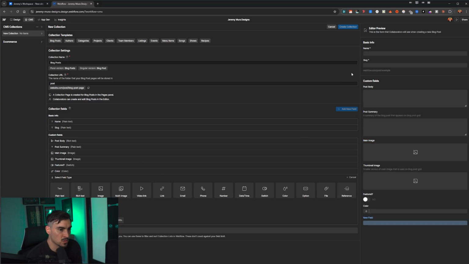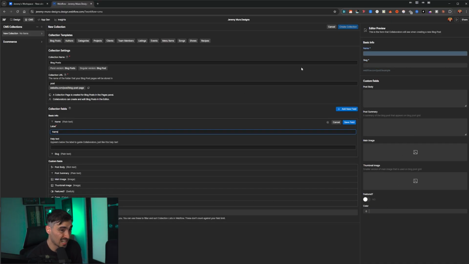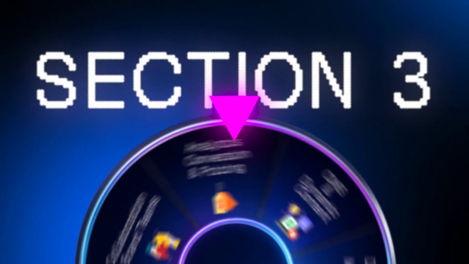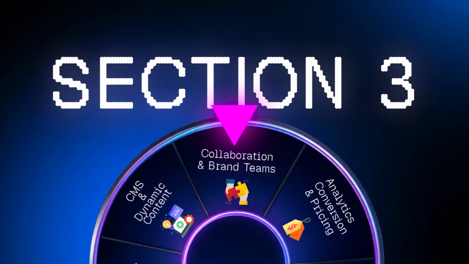Framer has all the same things as well. And so the CMS, the backend just looks a little bit different with the UI. As you can see, post on main image thumbnail, and you can fully customize that CMS. For the next section, let's talk about collaboration, brand teams, and publishing.